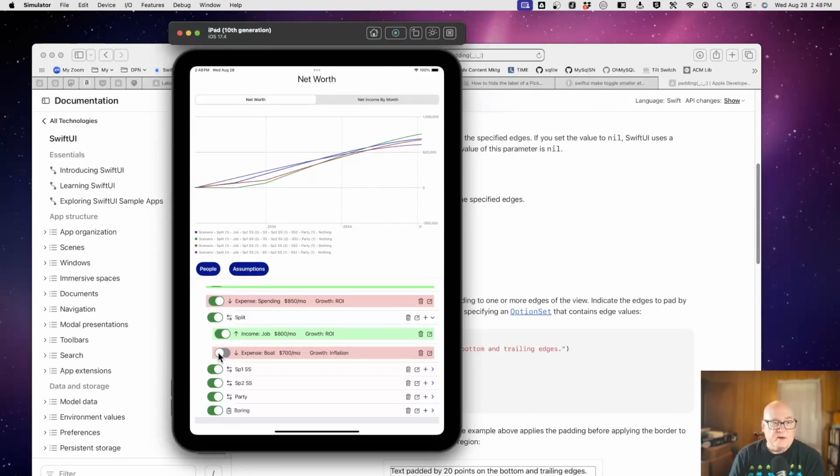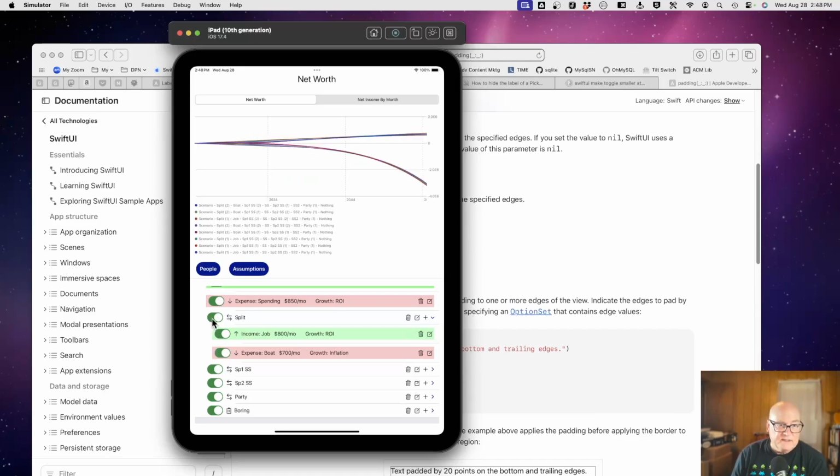I could go in and turn off this thing. Or, well, ideally I could get rid of this entirely. We haven't dealt with that case. If a scenario, if something is inactive, don't include it.